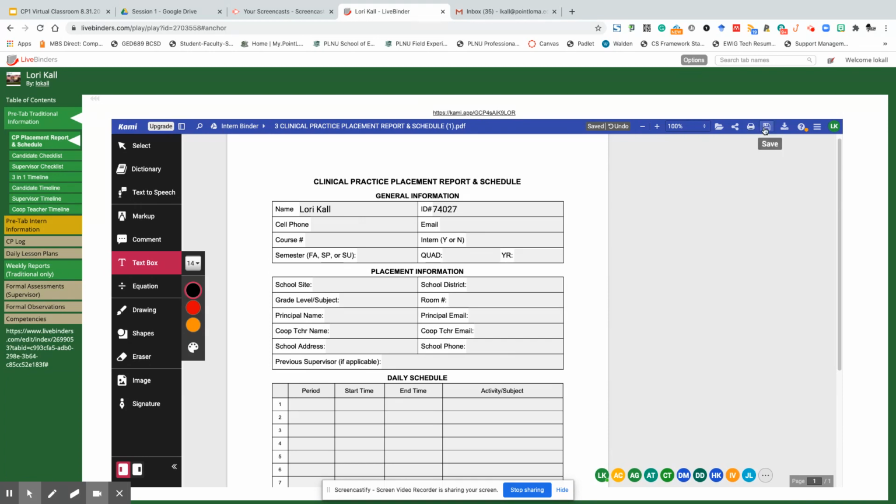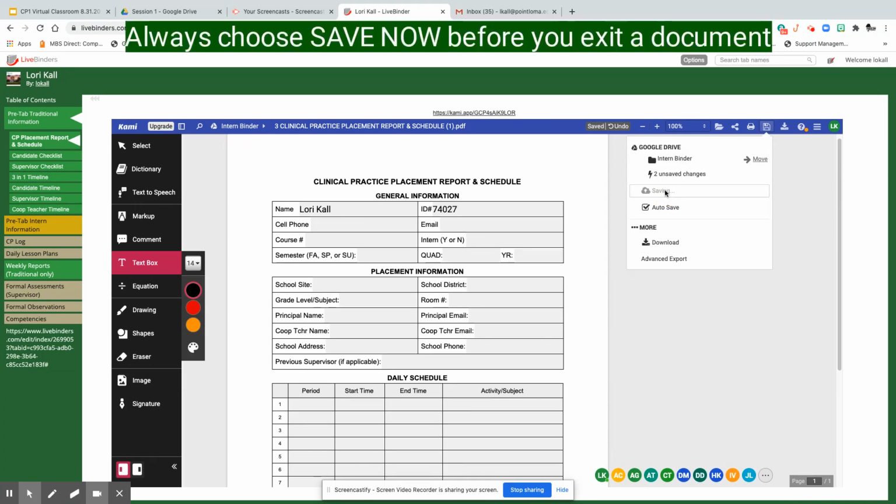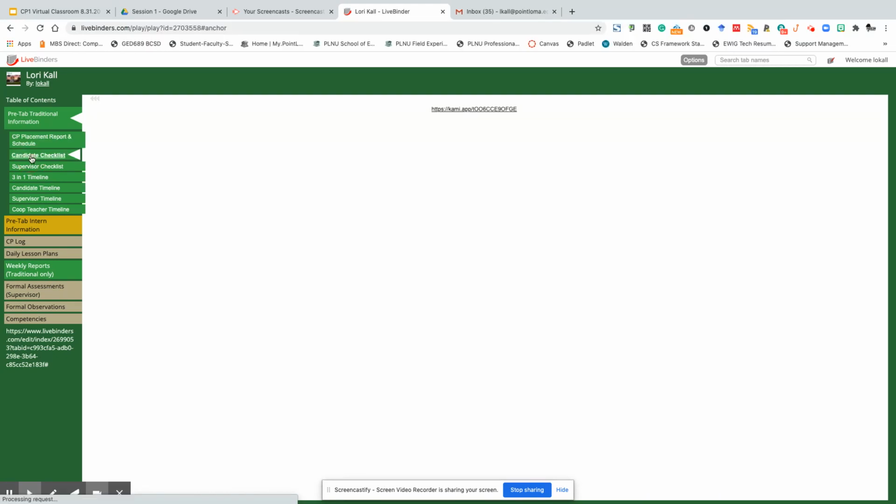And what I would do before you do anything is I would do save now. We discovered this yesterday, that it's just better to save it because sometimes it's not there when you go back if you don't do that. So do save now. I'm going to do it again. There we go. Last save a few seconds ago. Wonderful. So then I'm going to go to the next document, and this is candidate checklist.